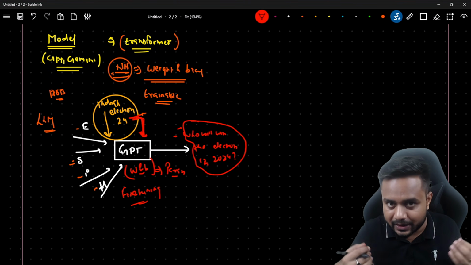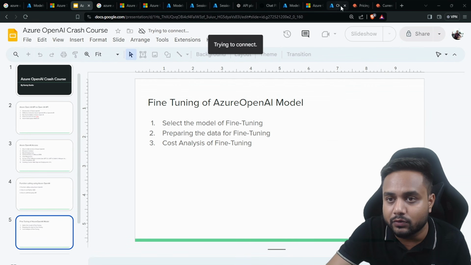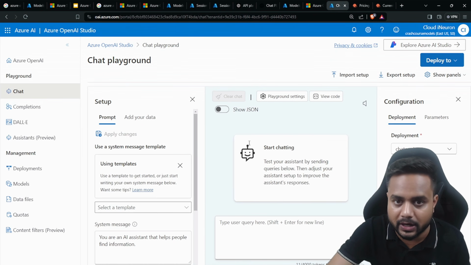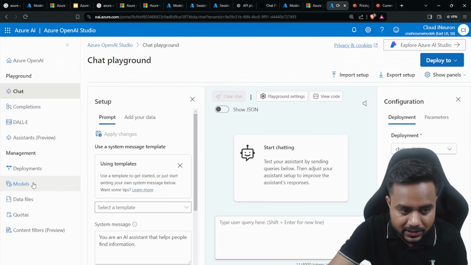Now let's do the fine-tuning of the GPT model using Azure OpenAI. First of all, what you have to do, guys, is open your Azure OpenAI Studio. Now, inside this, just go and check the models.